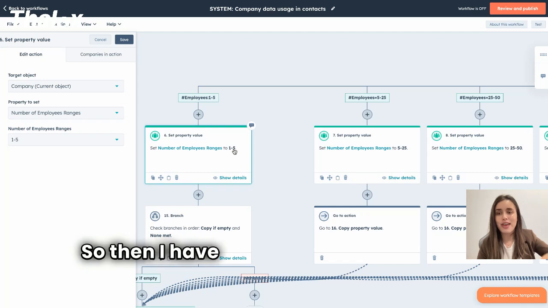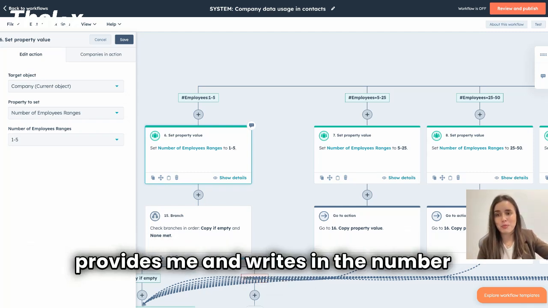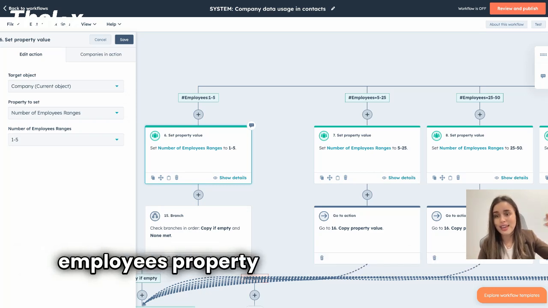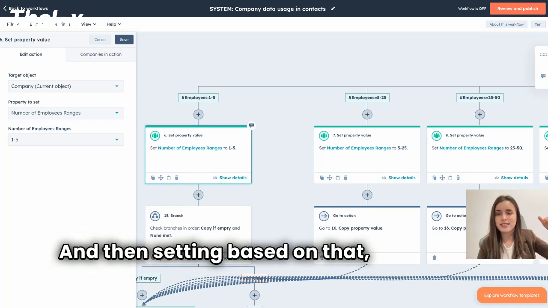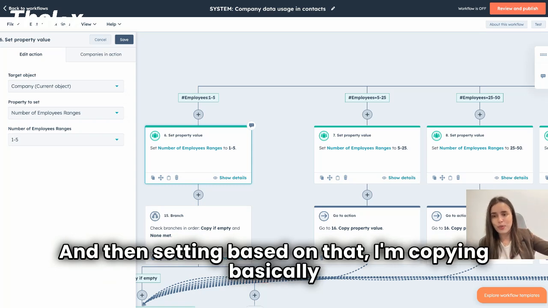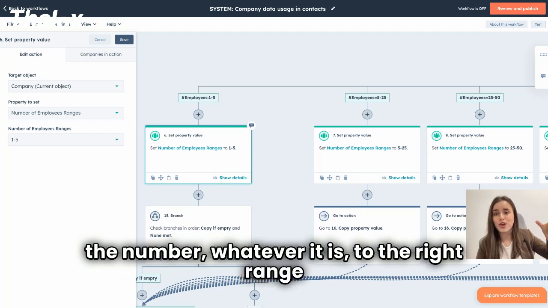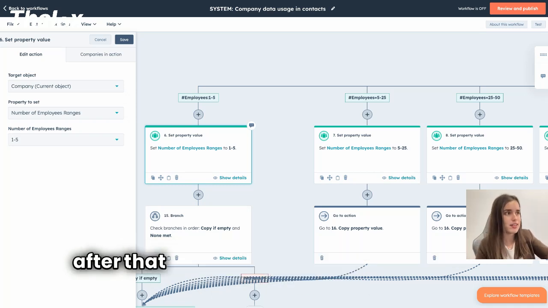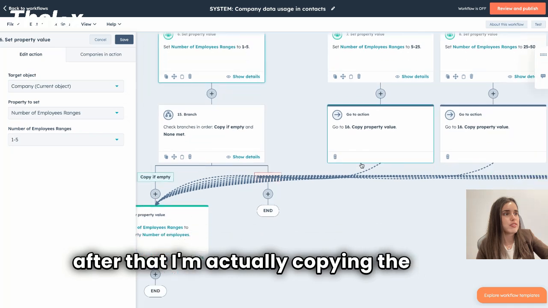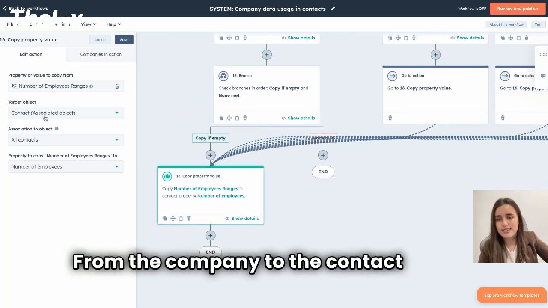So then I have everything that HubSpot Insights provides me and writes in the number of employees property in the company object. And then based on that, I'm basically copying the number, whatever it is, to the right range on the property number of employees range. And only after that, I'm actually copying the value from the company to the contact object.